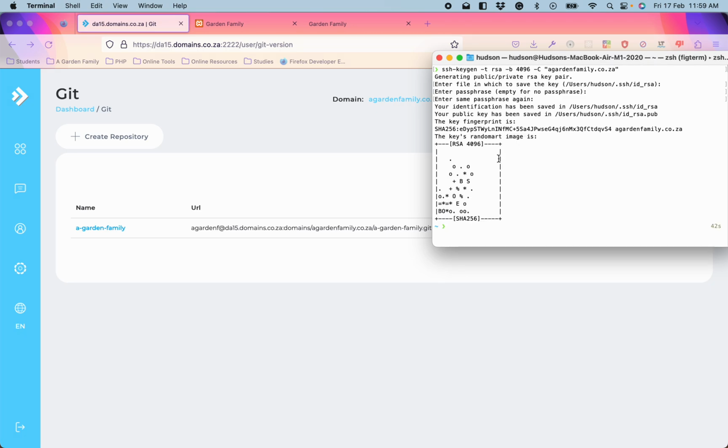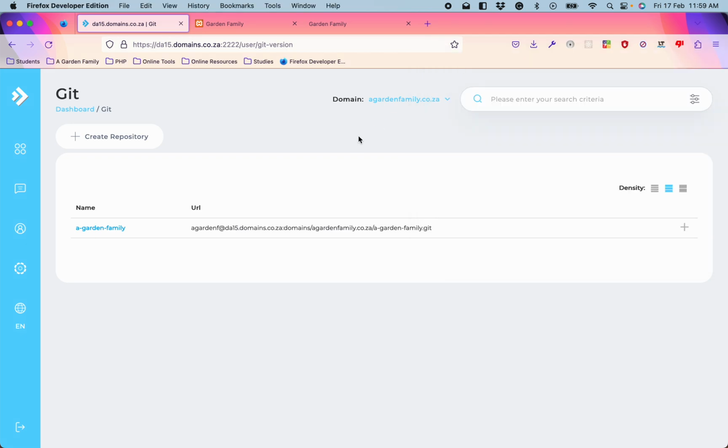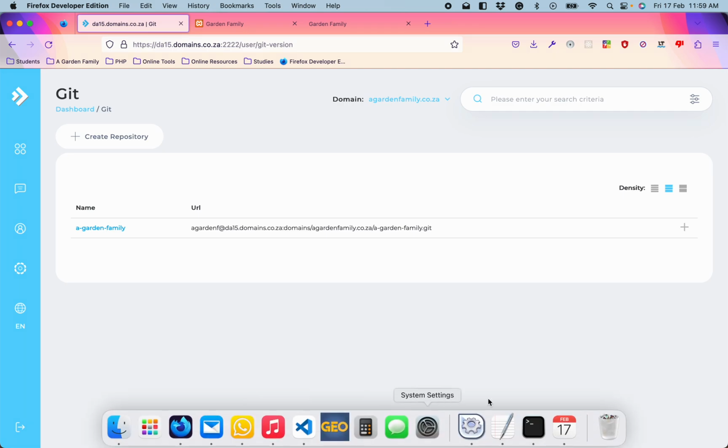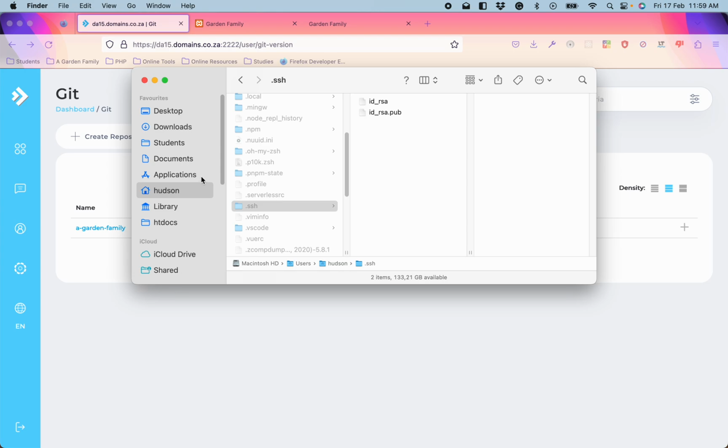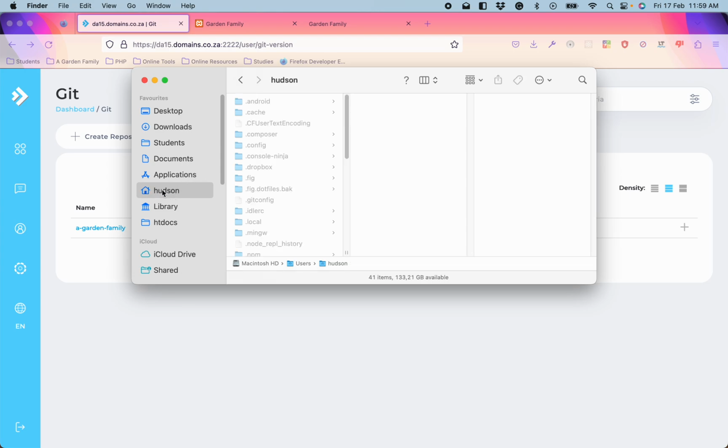And there. This means you have generated the SSH key. Now we have an SSH key. The next thing you have to do is find where the SSH key is. Now on Mac, it is within your user, the user that just generated the SSH key.